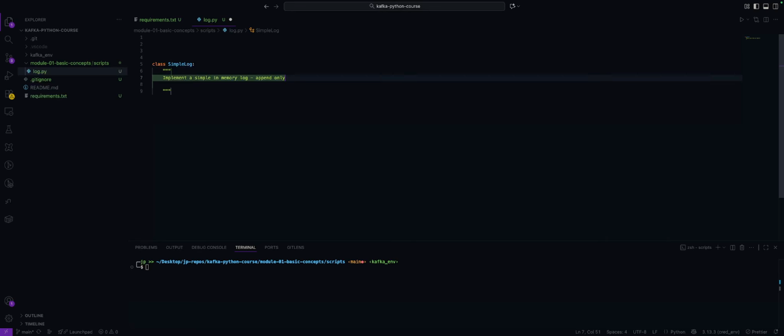All right. So what do we want to do with the simple log? We need to try to replicate what Kafka does. We're going to talk about topics and partitions later, but the first thing we're going to be able to do is to append information, right? So we have append-only writes. That means that data can only be appended or added to the end of the log.